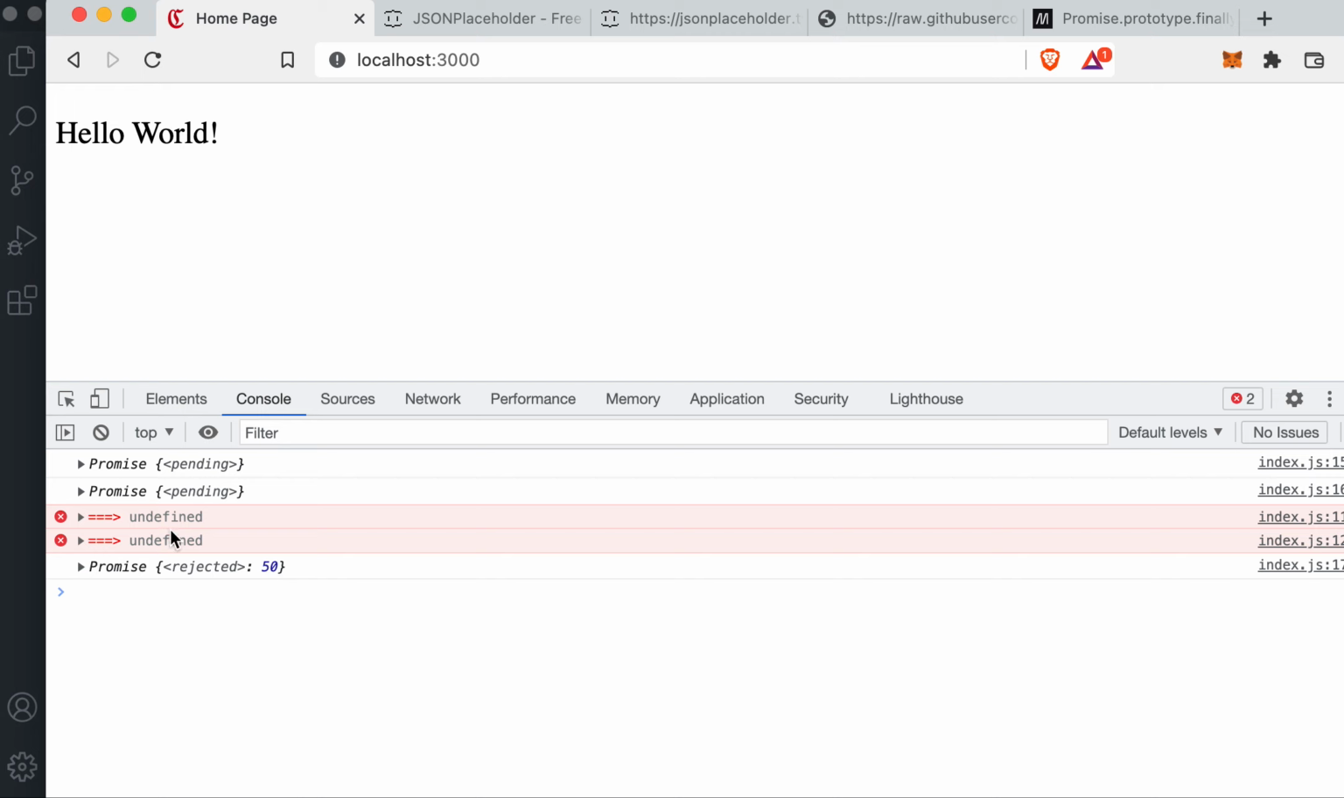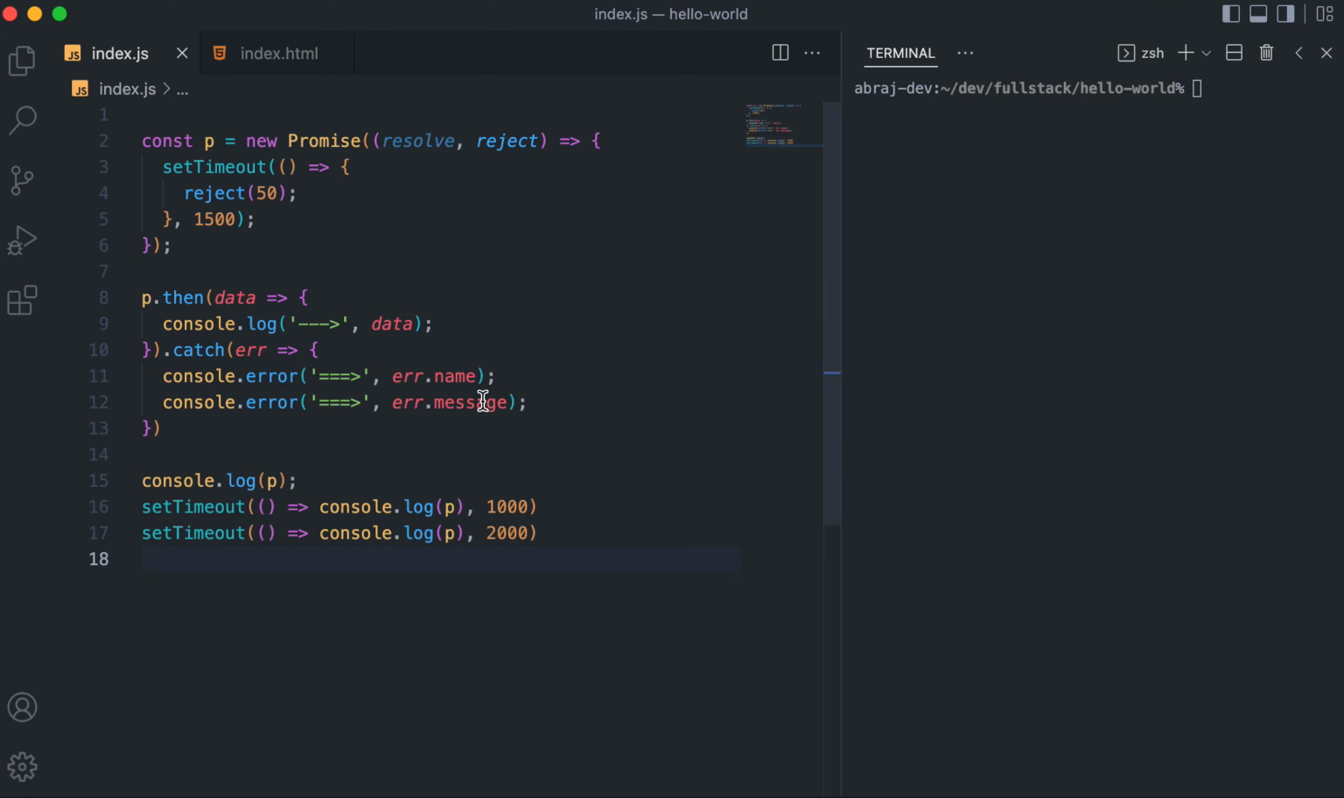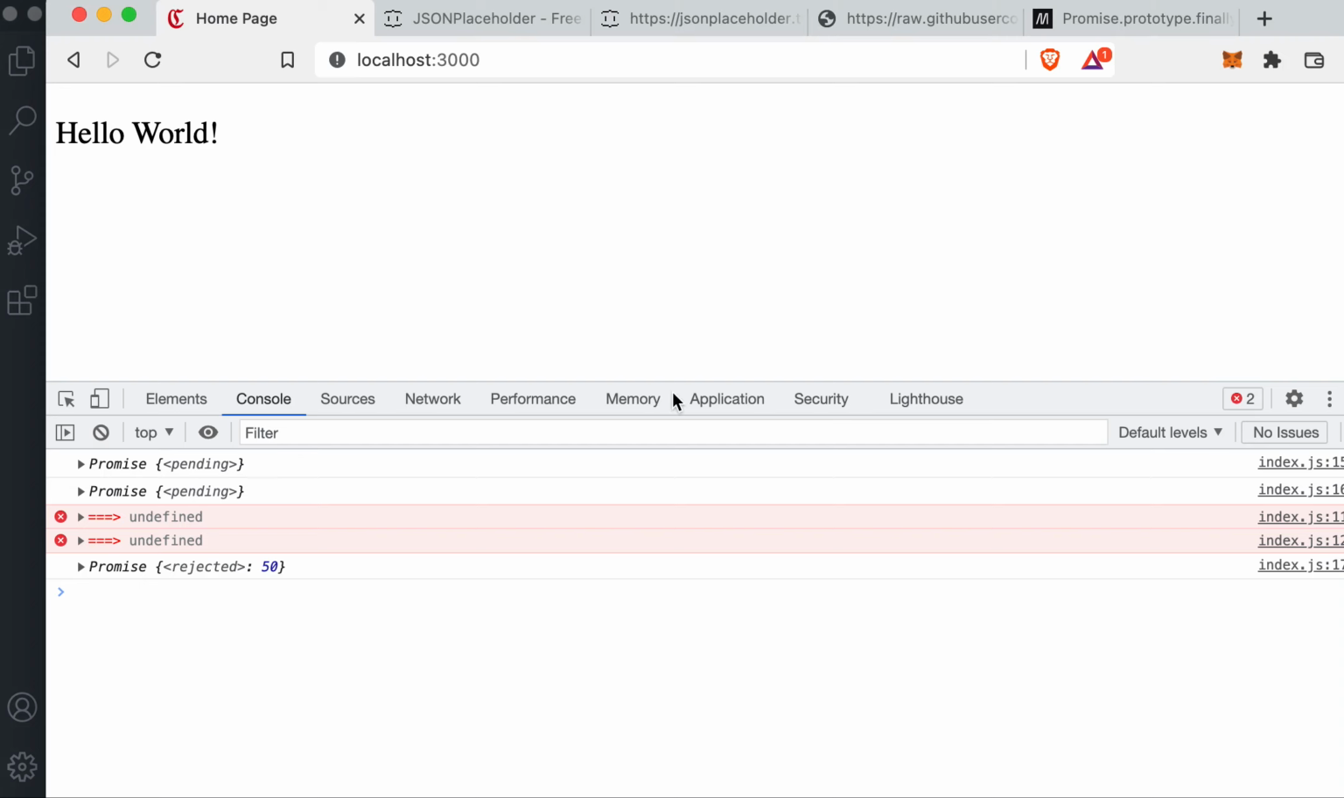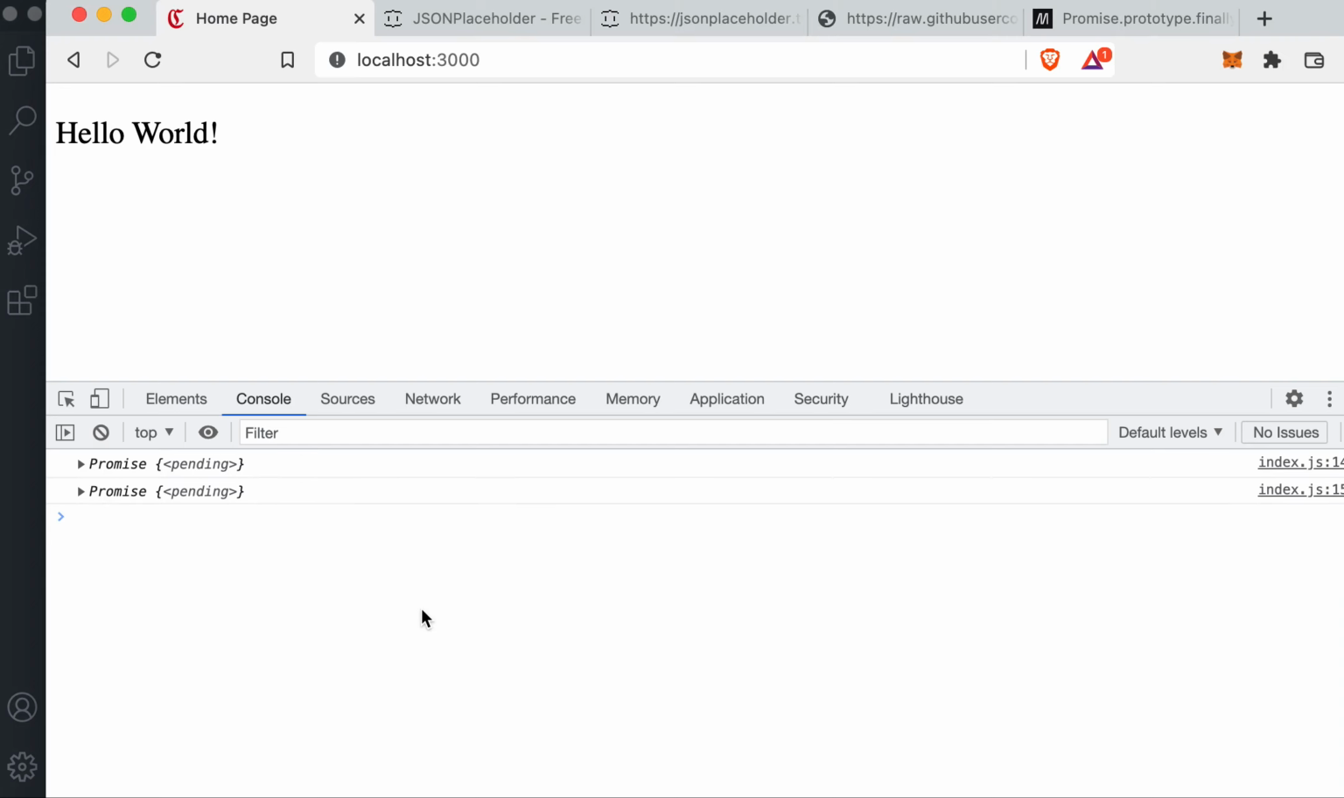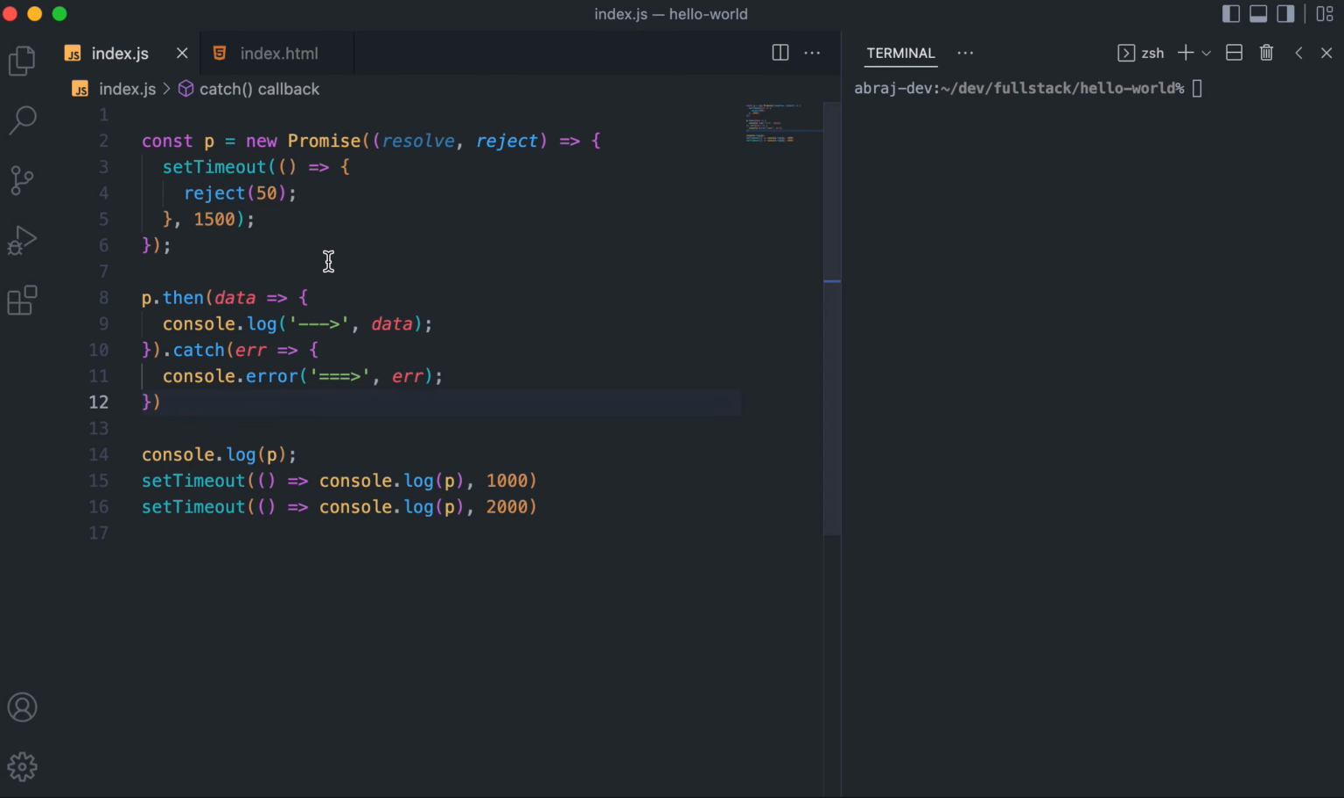Now again, this error name error object does not make sense here, because we did not pass an error object. So just for simplicity, we are just passing a number or something, that doesn't matter. The point is that you can clearly see that this thing is rejected. So we have created a promise which resolves after 1500 milliseconds. That is the example which I wanted to give.